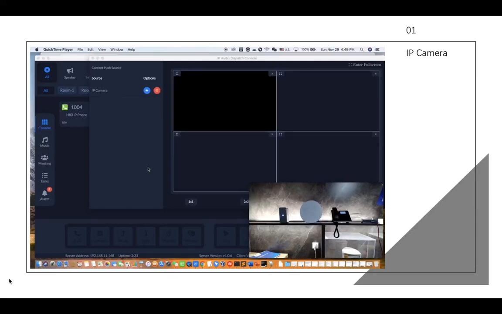So for finding the RTSP address from your IP cameras, you should be able to find it from your IP camera's user guide, like the manual, or the quickest way should be searching on Google, whatever brand of IP cameras RTSP address. You should be able to find it on Google as well. So that is one of the common questions here.